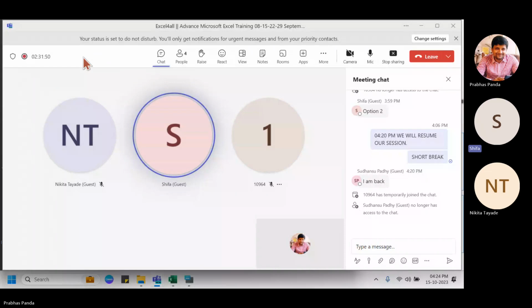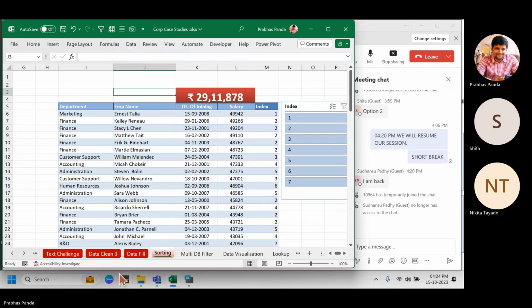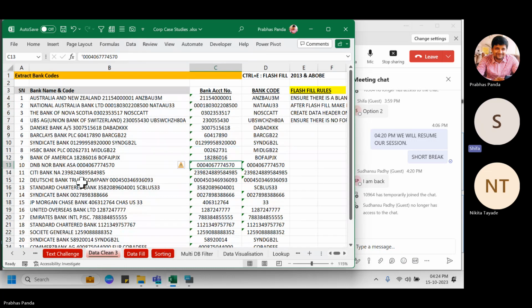Sir, I have a doubt about a previous worksheet, data cleaning 3, for bank codes and bank names. Suppose we have to differentiate different countries, for example Australia, America, so we have to do that similarly.